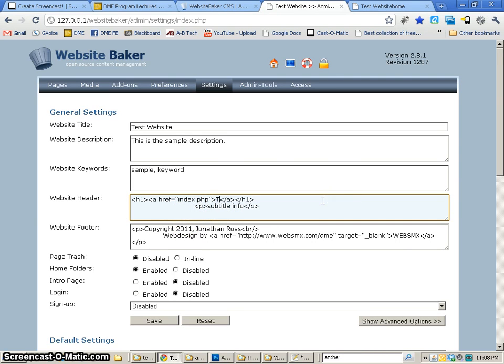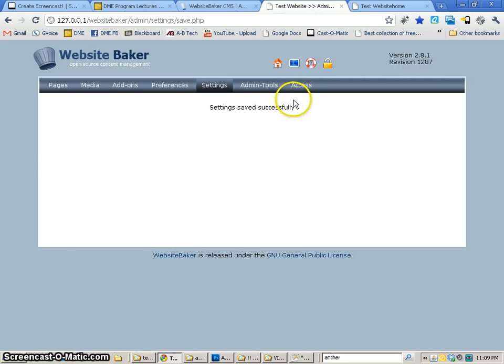So what I'm going to do is paste in my code. This is my test Anther. Oh, I'll just call it Anther site. So it's a quick little one, and there's my subtitle. So here's where my website header is. I'm going to save that.